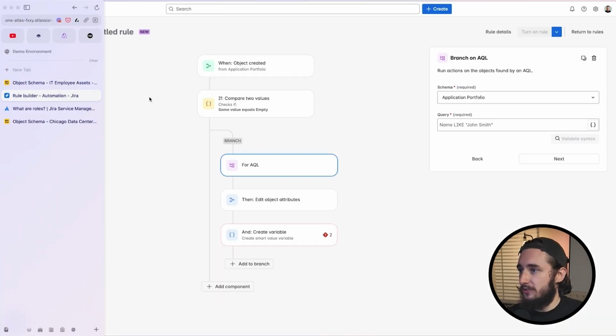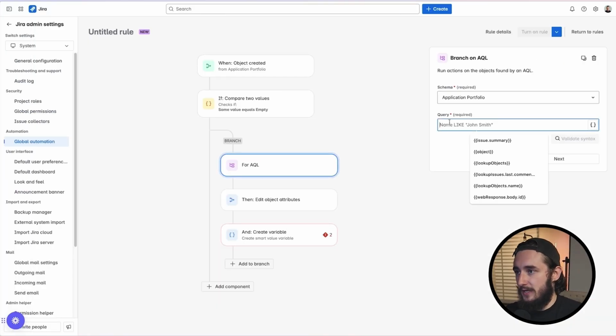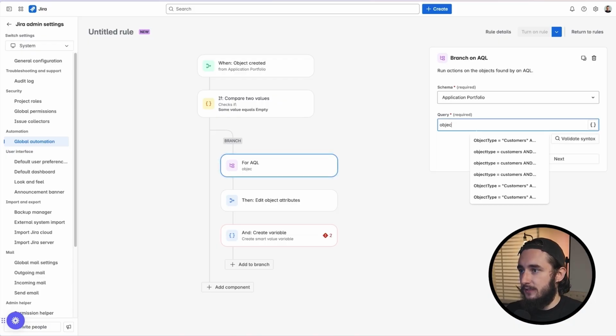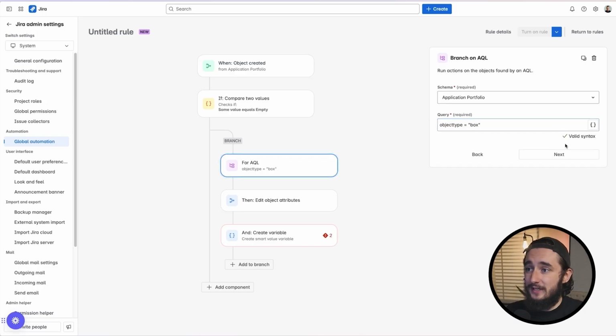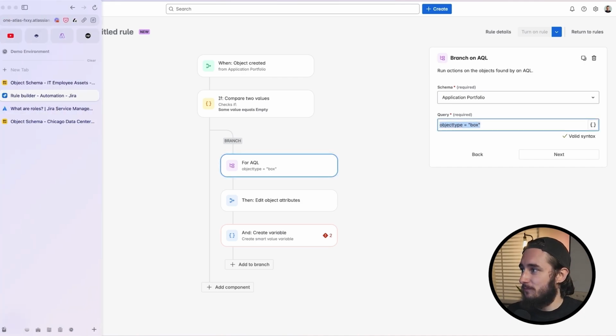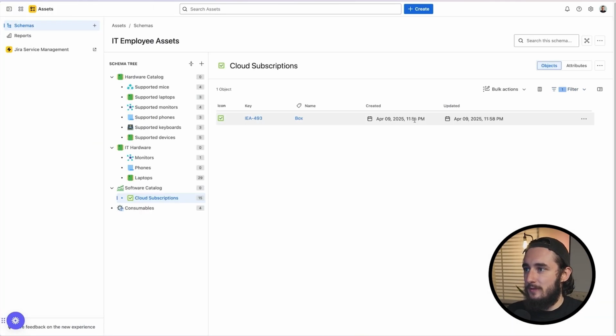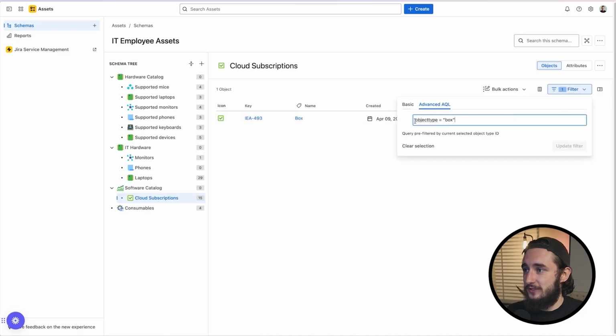So once I'm a little bit more proficient in creating my AQL and the automations, I might type in something like object type equals, let's say, box or something that we just looked at, and I will close that parentheses. And I could validate my syntax, and my syntax is valid, but your automation may not be finding any objects, and you might be cracking your head open and saying, what's going on? Why is this not working? But what you could do is copy this over, go back to your object schema, paste it into your AQL search to see if anything shows up.